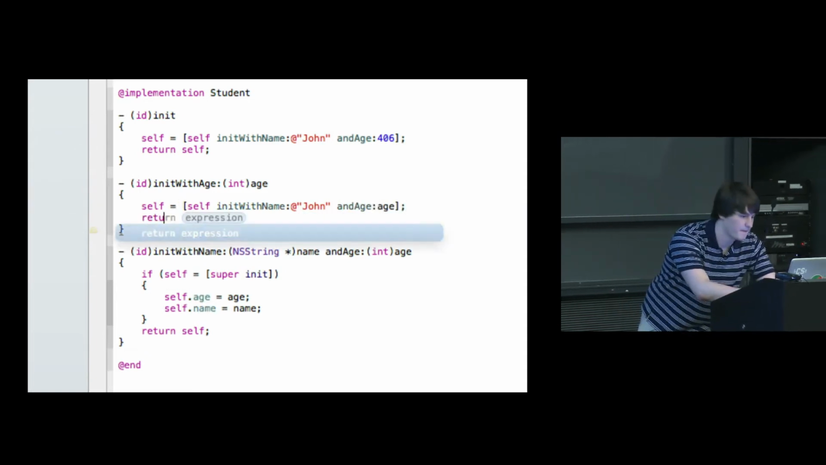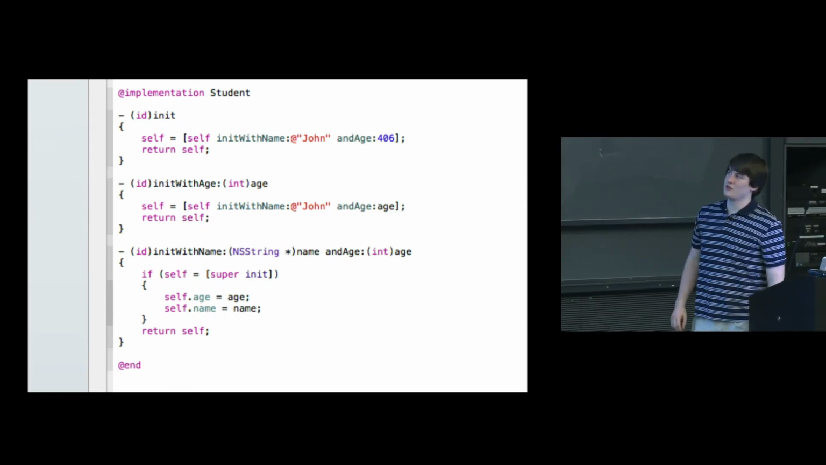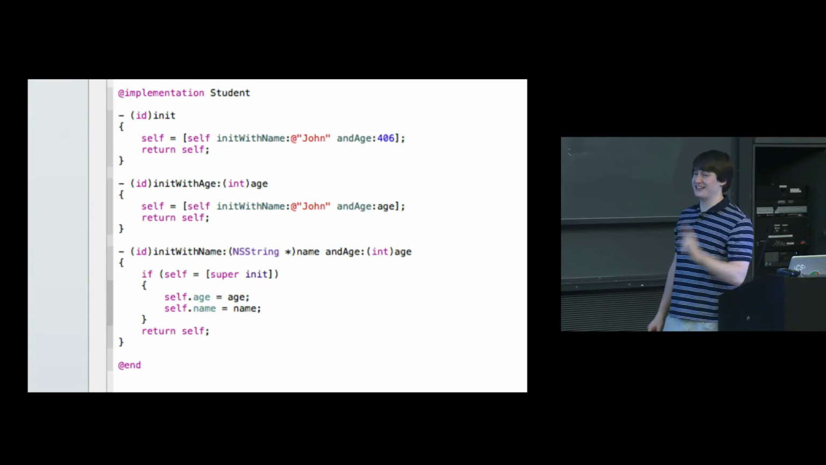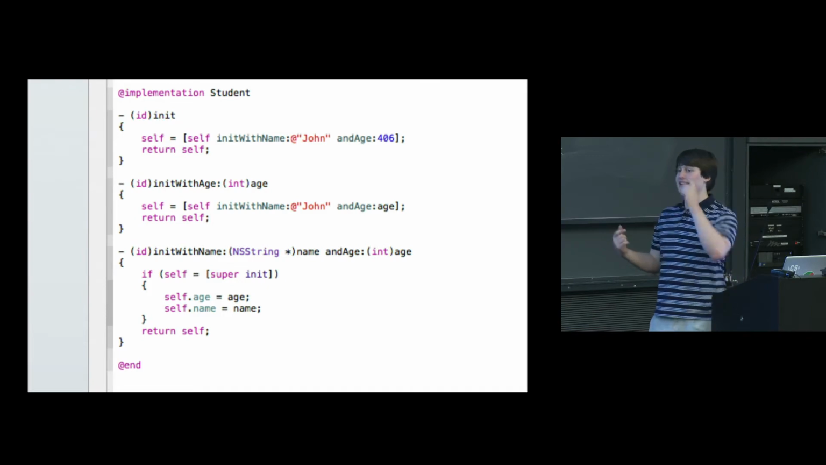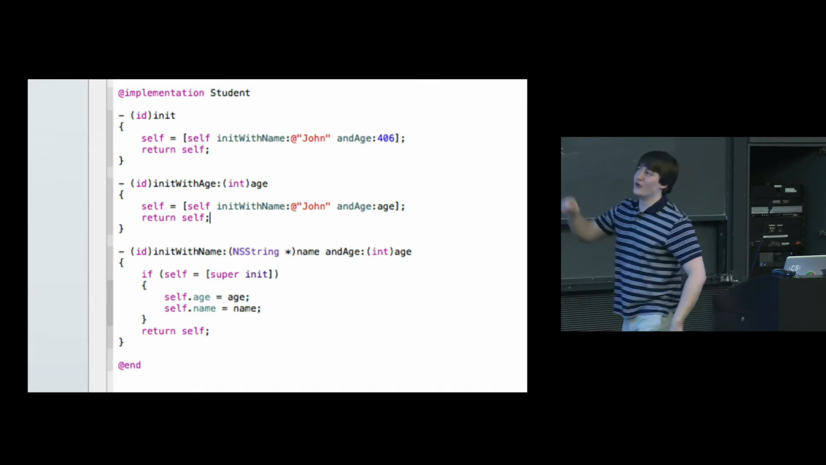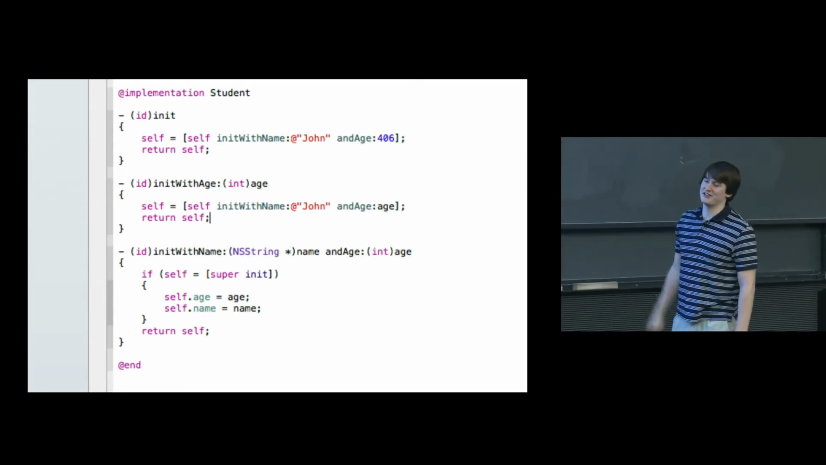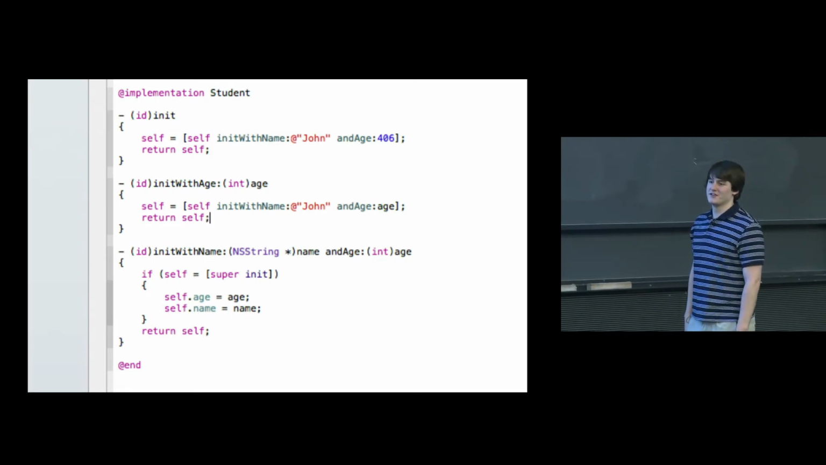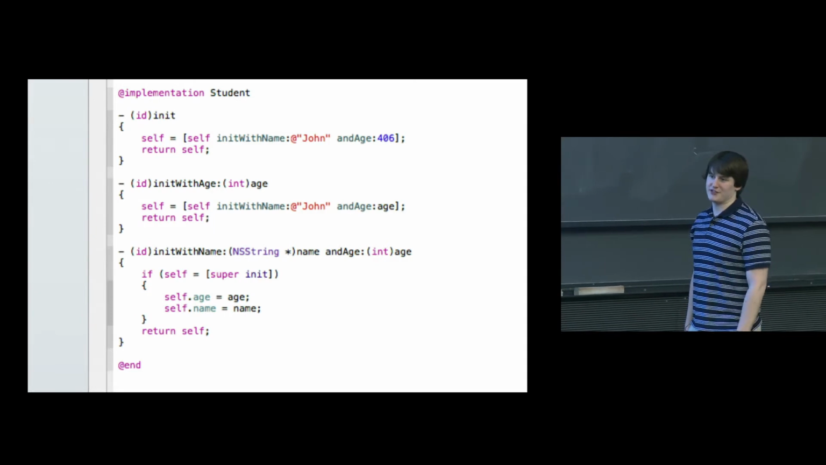So there should always be one initializer, which is your designated initializer. And also, that designated initializer needs to call the designated initializer of your parent class. Notice that init and init with age are not calling super init. It's only our designated initializer which is calling super init. So if you start defining your own initializers, just make sure you follow this convention, and you can remember it by just Googling designated initializer.